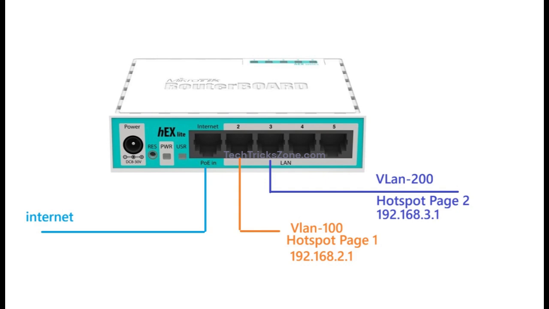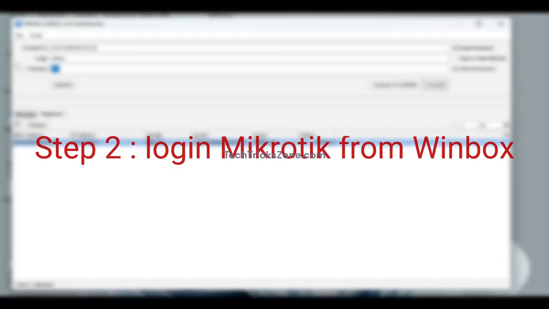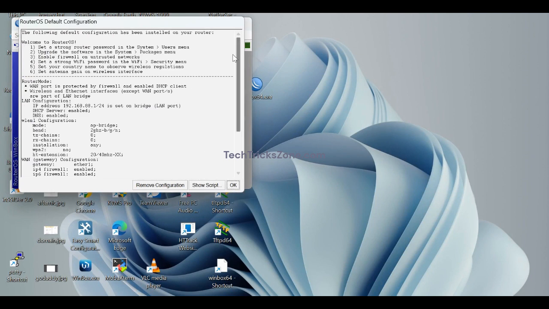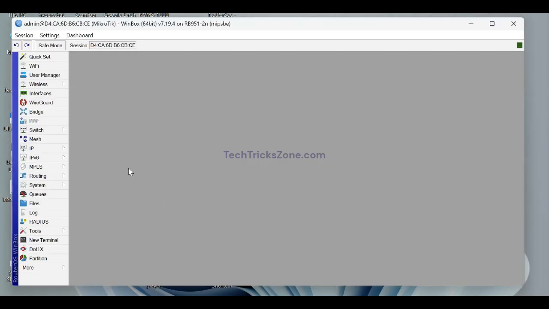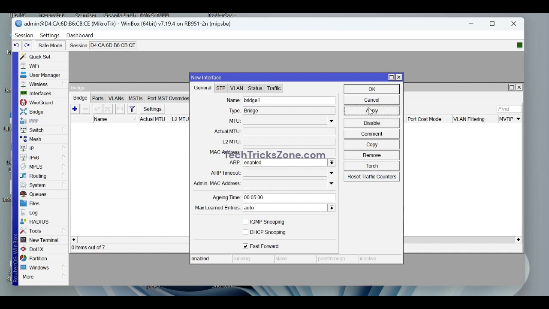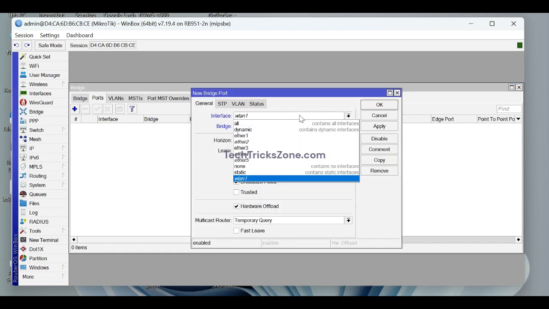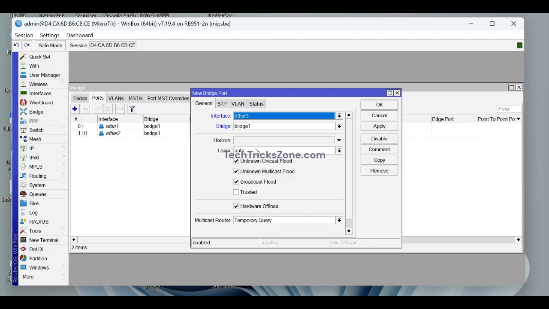Now, let's configure the router. Step 2. Login to the Mikrotik router. After login, in the default configuration, just remove the default configuration and login to the router again. First, create a bridge interface. To create the bridge, go to the Bridge option from the left side menu. Then press the plus button and apply OK. Now go to the Ports tab and press the plus button and add Ethernet 2, Ethernet 3, Ethernet 4, and 5 and VLAN to the bridge one by one. Once all ports are added to the bridge, now add VLANs.